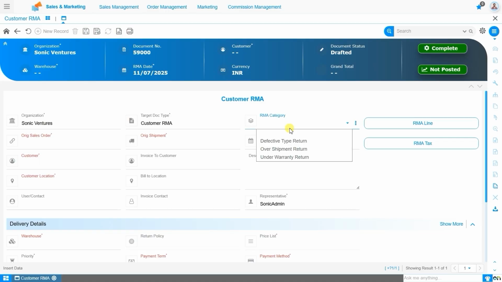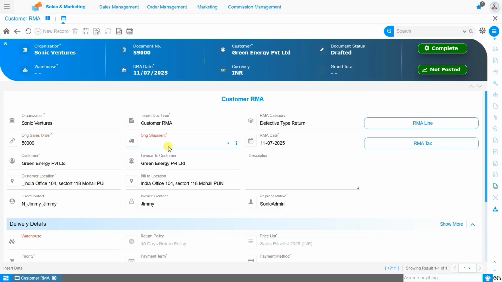In our use case, the return reason is defective, so we select Defective Type Return as RMA category. Next, select the original sales order. Based on this selection, the remaining details, such as the customer, invoice to business partner, customer location, bill to location, user contact, and invoice contact, will automatically populate. Then, select the original shipment that was created against the sales order.